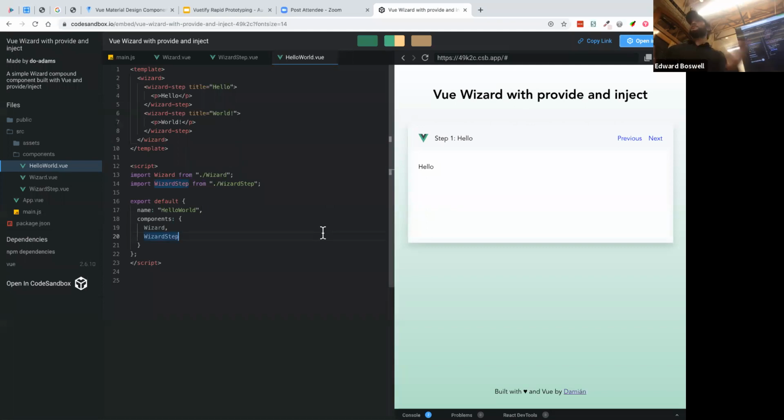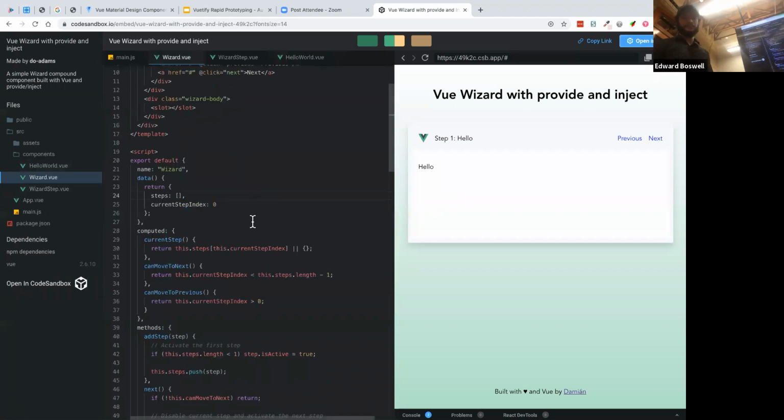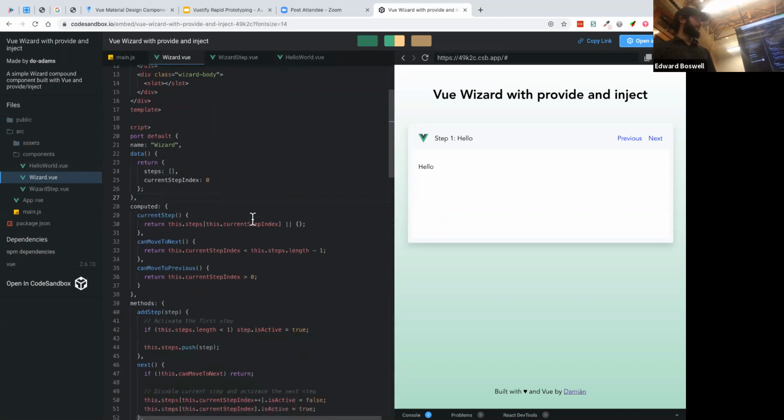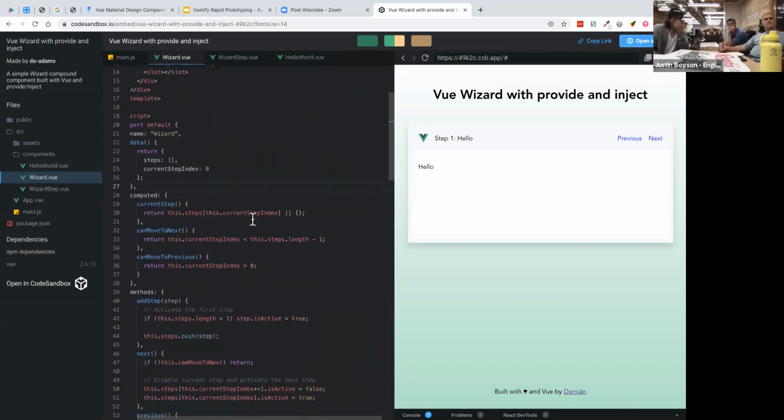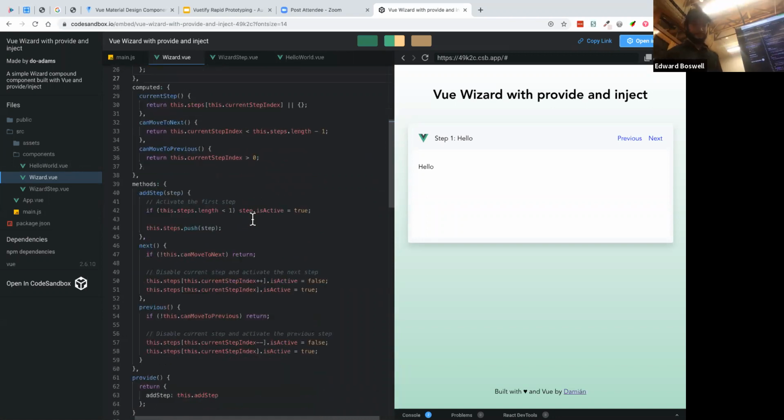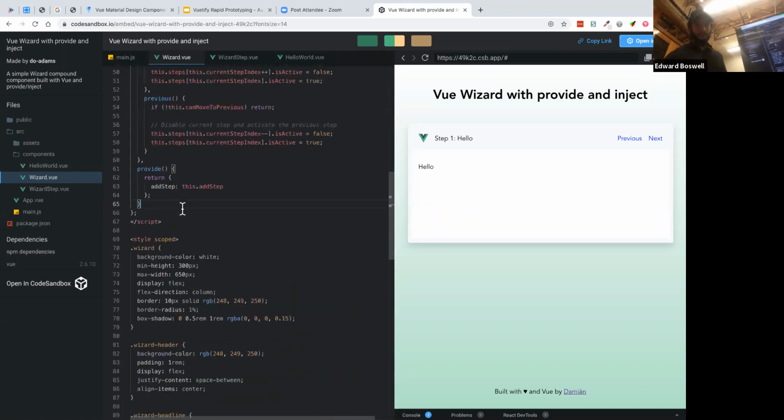So if you have any questions? Is the wizard file again? Just the wizard file? Yes, sure. Is there any area in particular you want to see? No, I was just curious. Let's really see the cool part, how you combine those two again. Right, so the provide is right here.